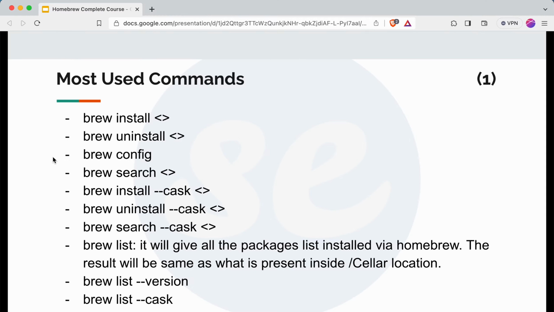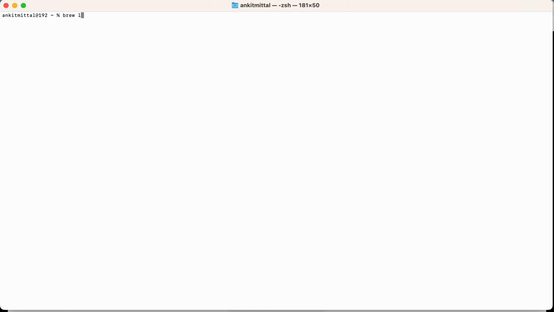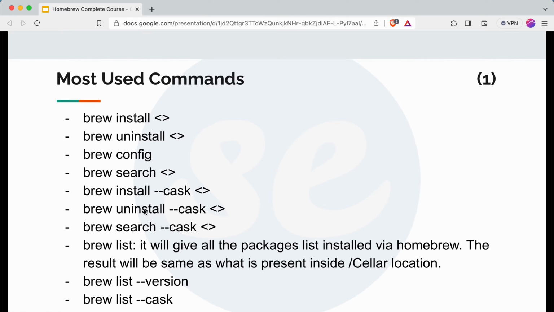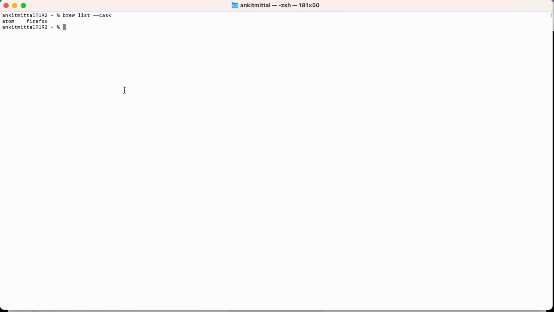Let me clear this screen. Then the next command is brew list --cask. So this will list down only the cask type of applications. I have installed only two applications, Atom and Firefox. So these are listed now. The next command is brew list --cask --version. So if I want to print the version also for these cask applications, I can do it like this. It is printing the version also along with the name of that application.